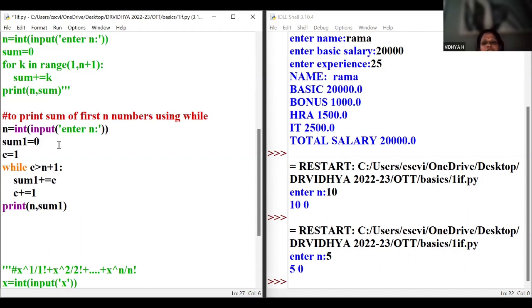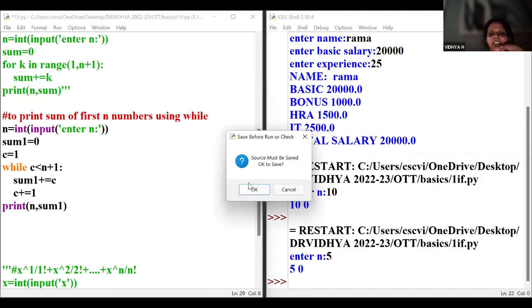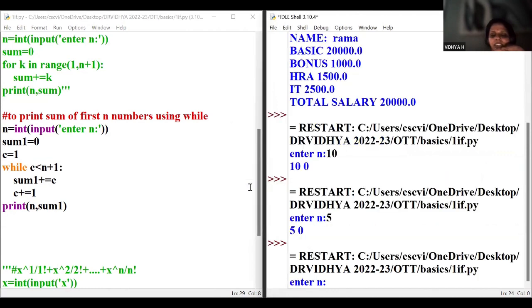See, the mistake I have made is here. Have you seen the condition? Error conditions we can give for debugging. C greater than n plus 1: C will never become greater than n plus 1 right now. I should have put c less than n plus 1. Then only the program will work, because c will initially be 1, so how will it become greater than? That is the reason we couldn't get the answer.